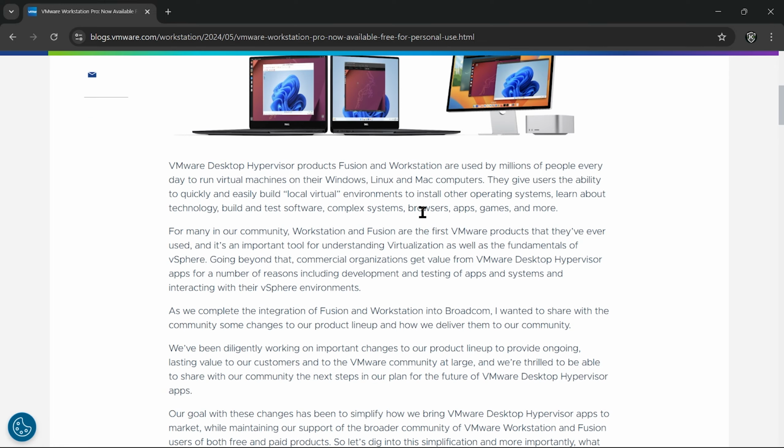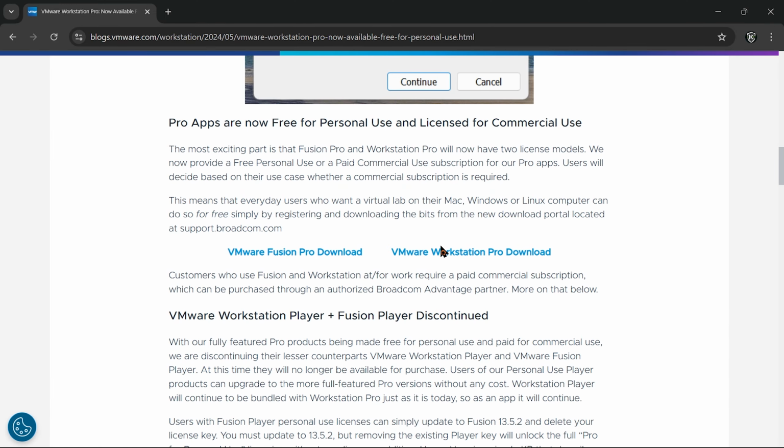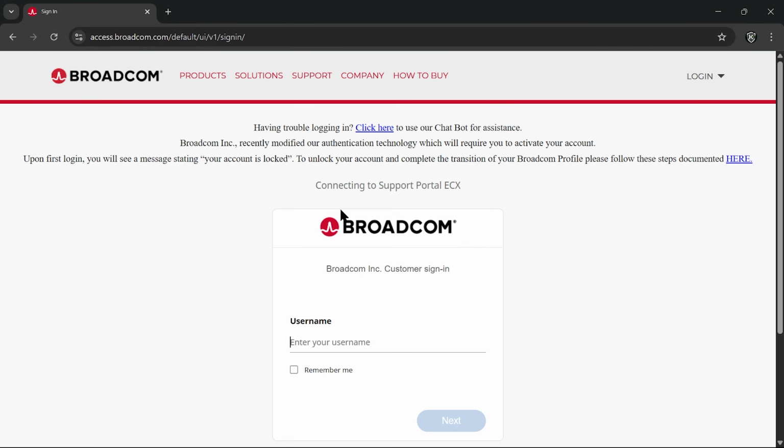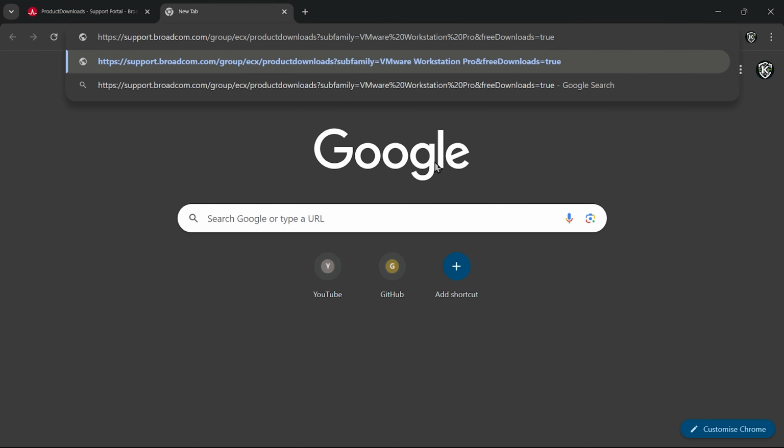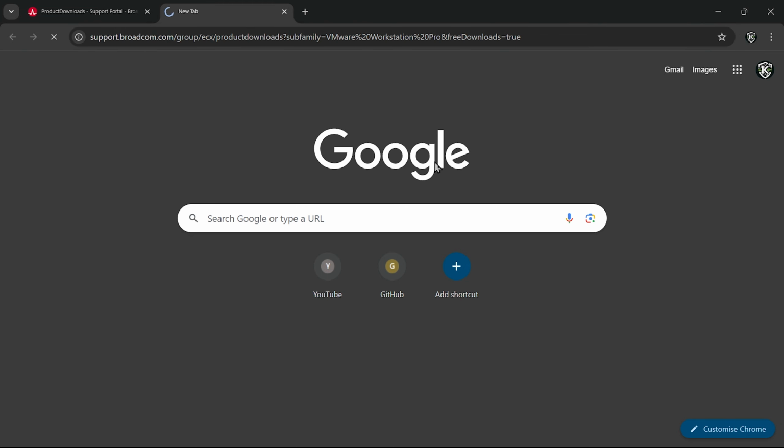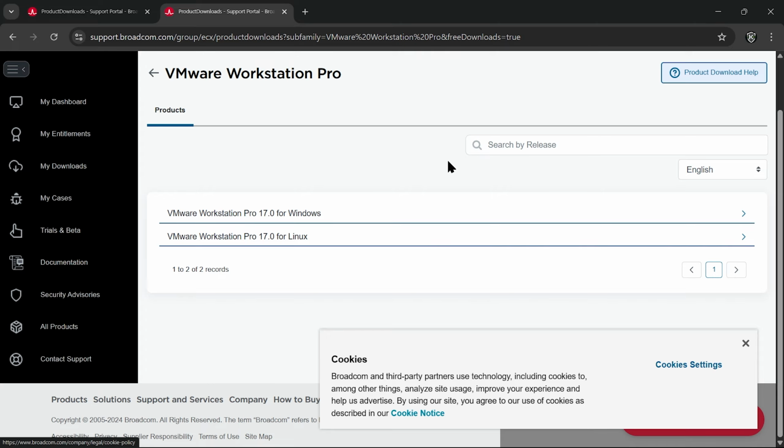Scroll down to the VMware Workstation Pro download. You need to create a free account or sign in if you already have one. This is broadcom.com. They are now managing VMware's downloads. So simply I will log in to my account. I am entering my credentials. I will provide the download link directly in the description box. Simply click the link from the description box.